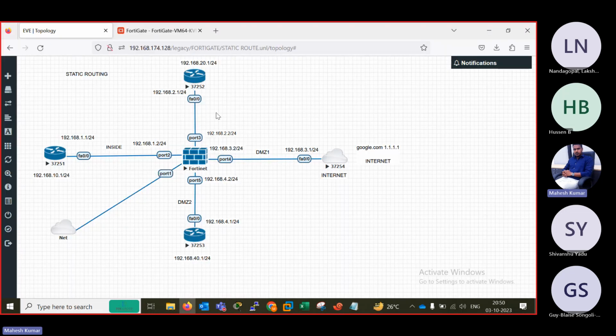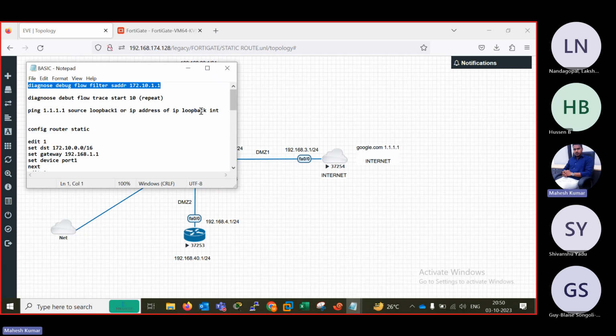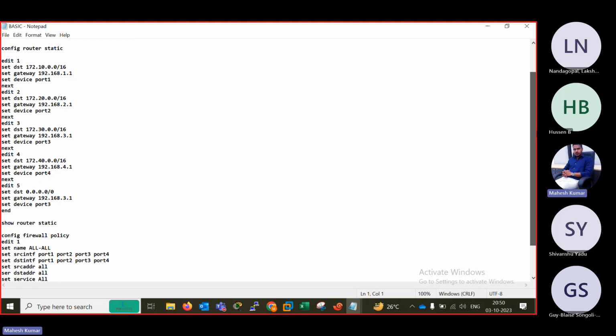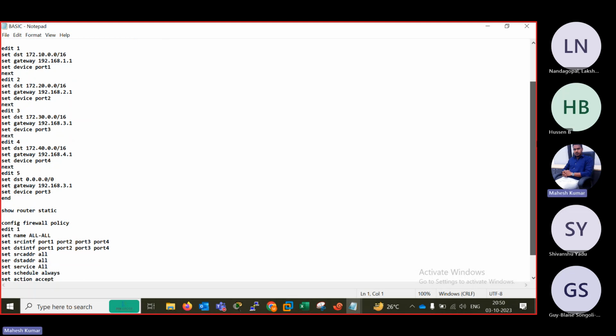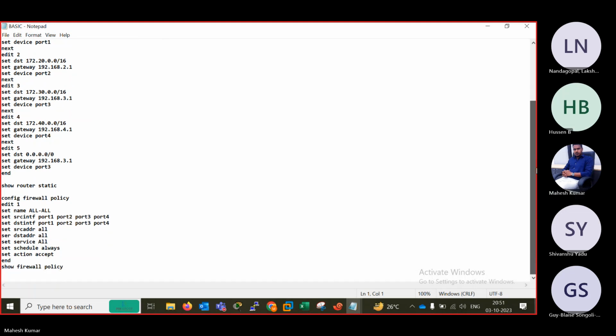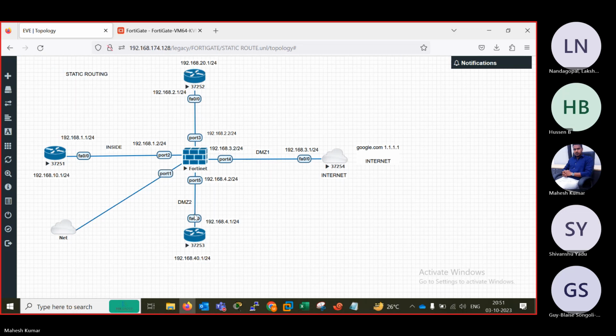So this is about what? This is just about the graphical user interface. The same thing we can configure by the CLI. Okay. Any doubt? Any question?